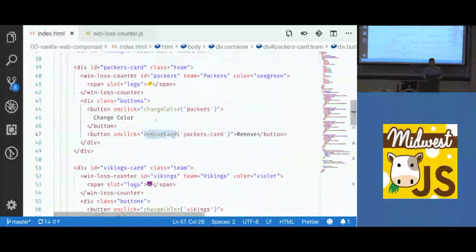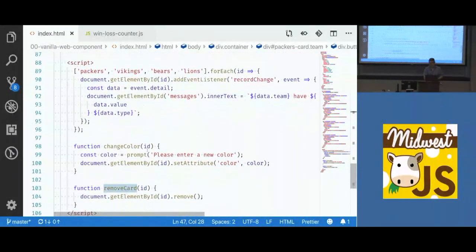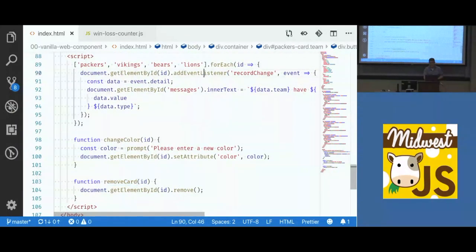And then just one more thing here. If you look at the bottom of this index file, it hooks up an event listener, just like a normal DOM event listener, on record change, and it will update the messages to have that new information in it. So there's nothing framework involved here.